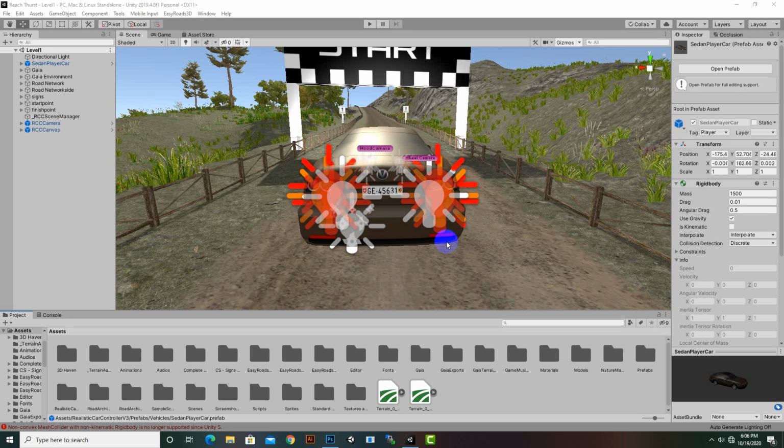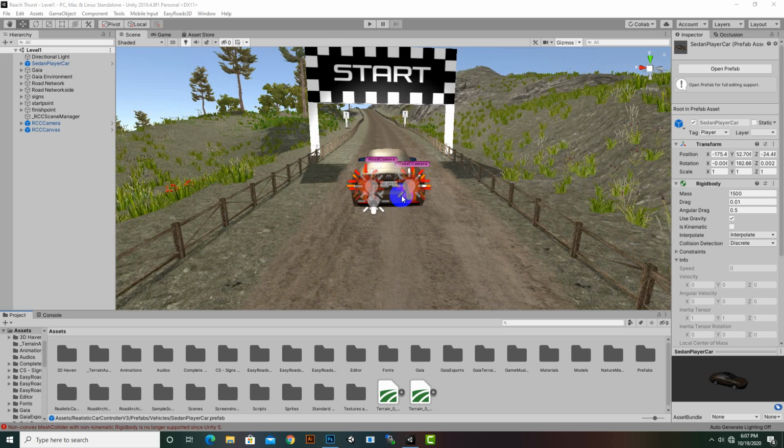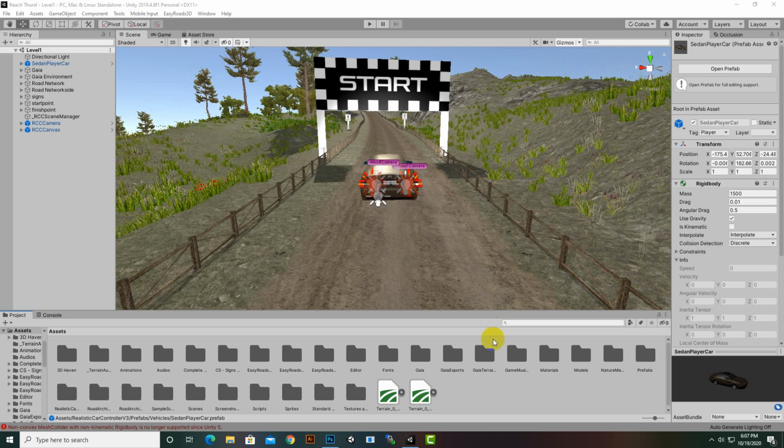Hello everybody. In this video we are going to add a timer to our game, and we will limit time because in this level we will set some time duration. So before that time we have to reach the finish point. So let's write our first script.